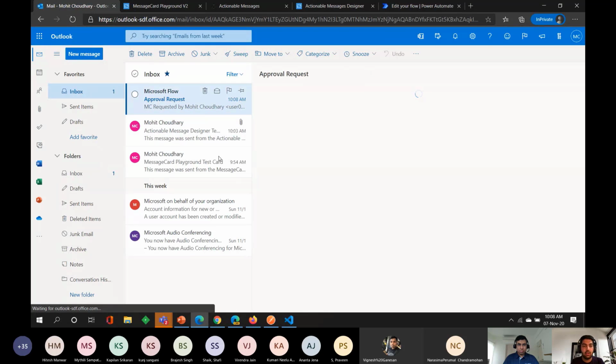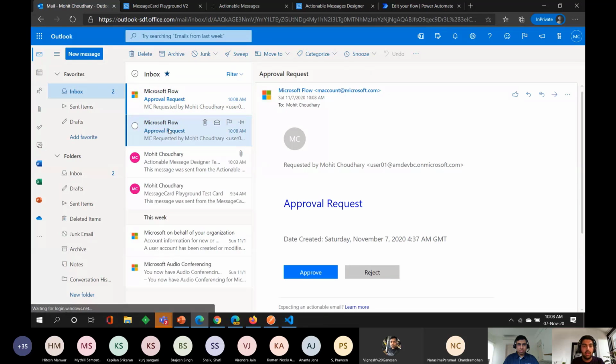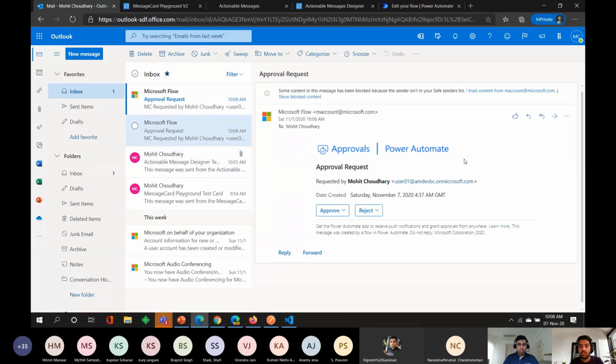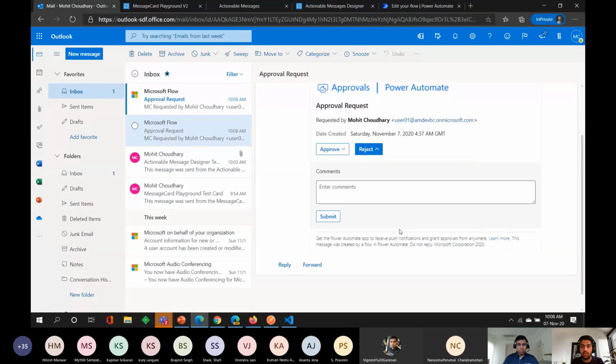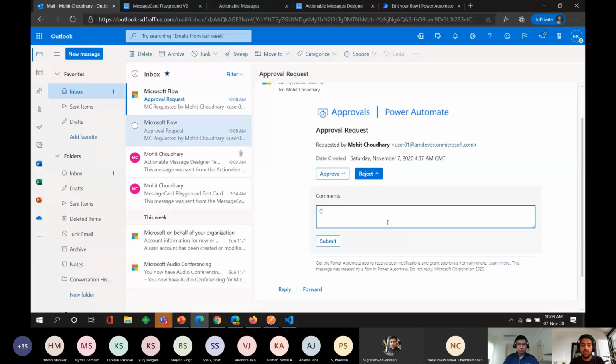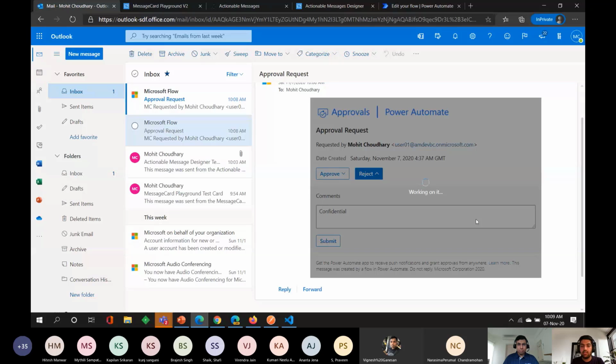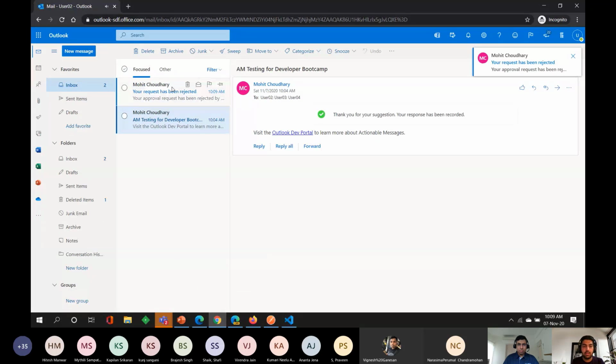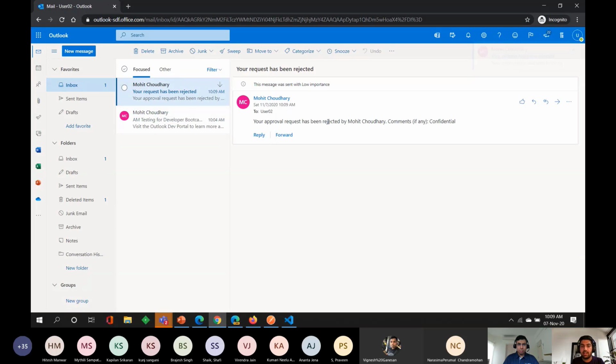So yeah, as you can see, I've got an approval request from MS Flow, and I'll just refresh this card. As you can see, it is an adaptive card or an actionable email where you can directly respond to the request. So I'll just reject the request stating that it is confidential and submit it. Upon submitting the request, I can see that I've got a refresh card which says that it has been rejected, and user two would also get a follow-up email stating that the request had been rejected.